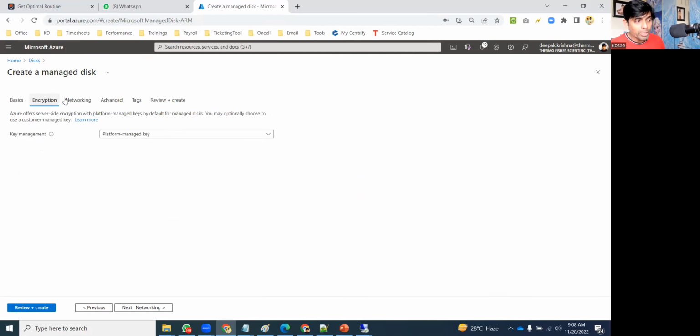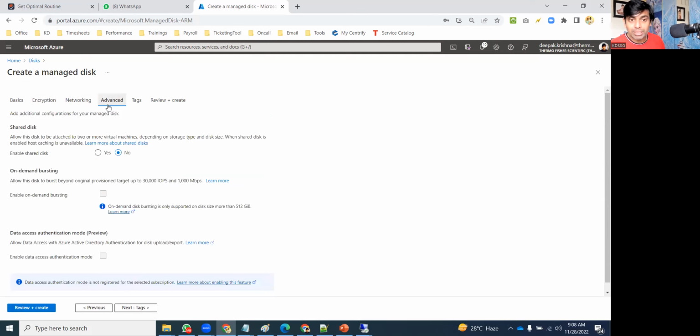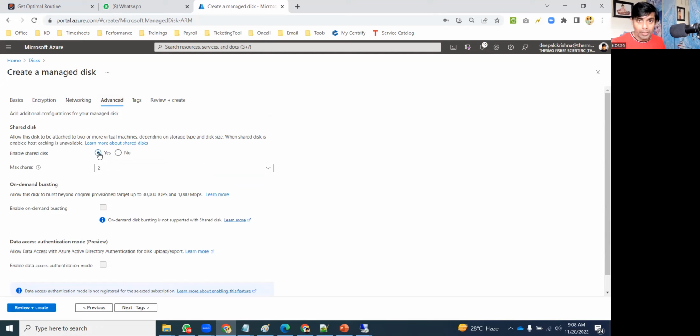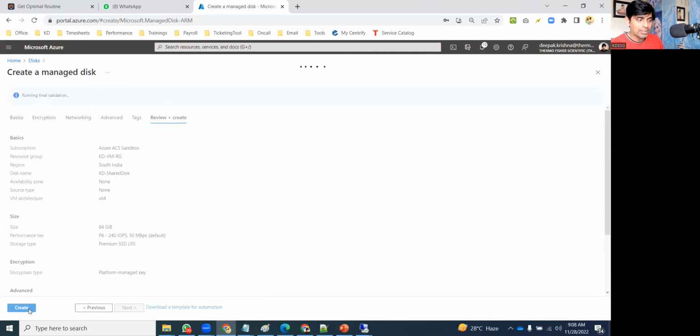Go to encryption, go to networking, go to the advanced tab. Especially in the advanced tab, you have to enable shared disk. If you don't do it, there's no point. This is a normal disk, not a shared disk. So now I am saying shared disk, yes. Click on review and create. Click on create. Now the disk will be created. So now the disk is created.